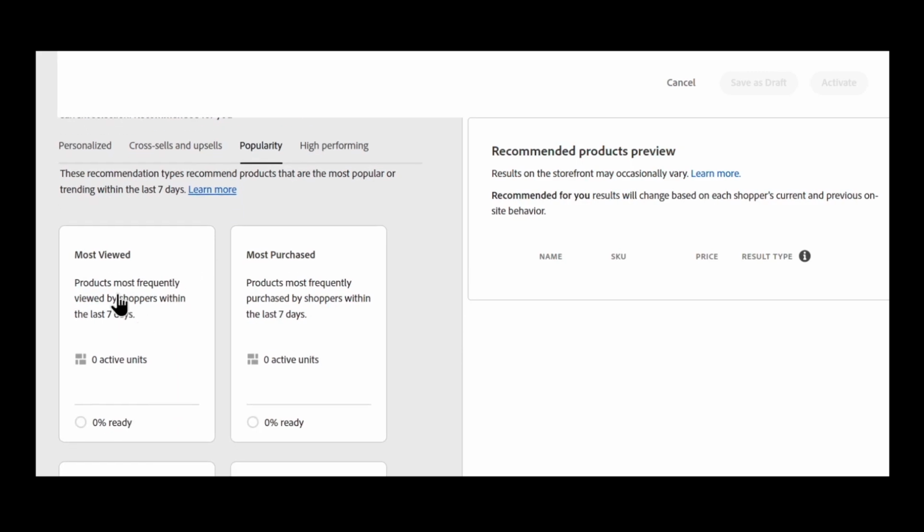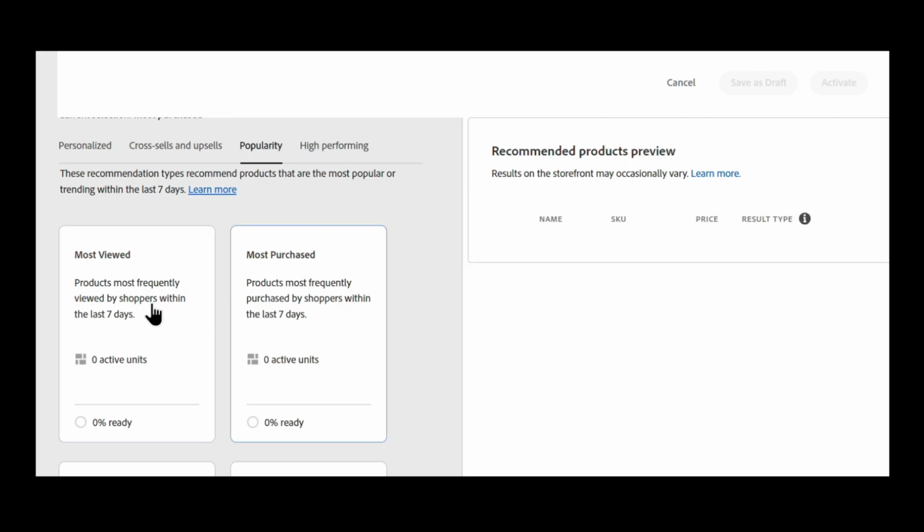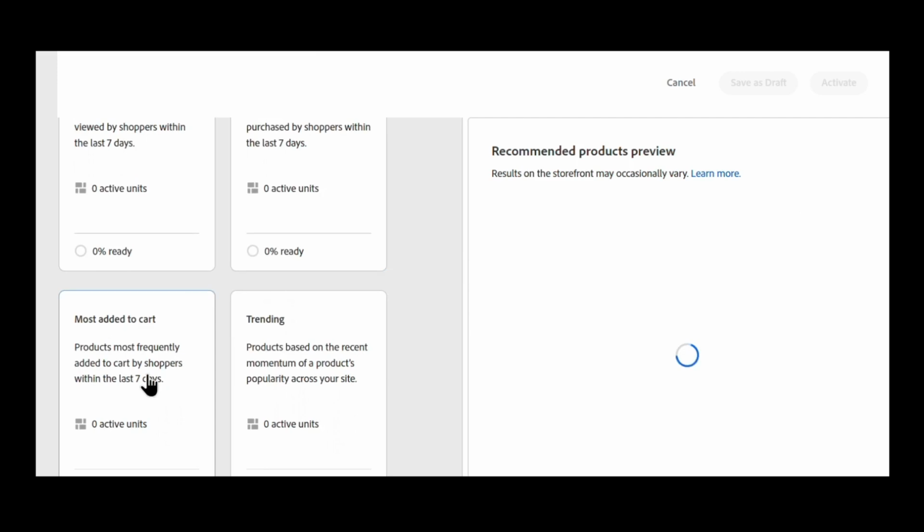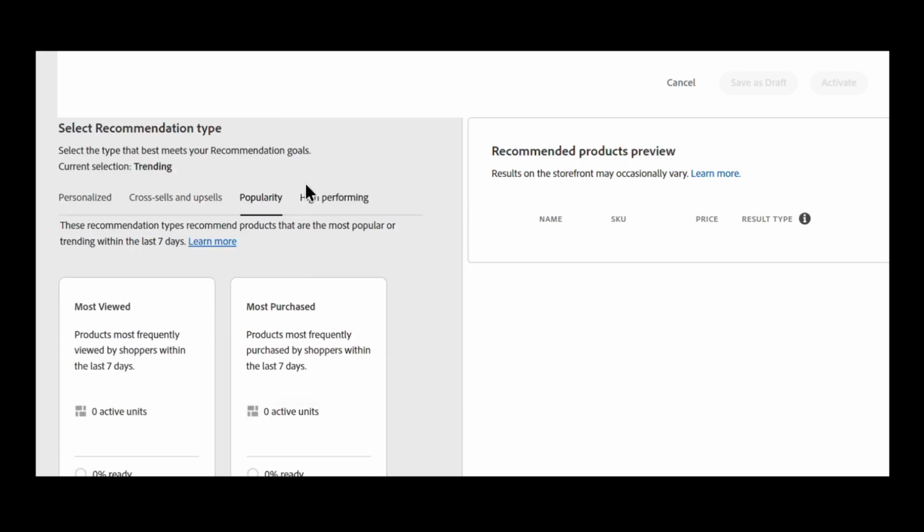Popularity: these recommendation types suggest products that are most popular or trending in the past 7 days. Most viewed, most purchased: products most commonly viewed or purchased by shoppers in the past 7 days. Most added to cart: products most commonly added to the cart by shoppers in the last 7 days. Trending: products reflecting the recent surge in popularity across your site.